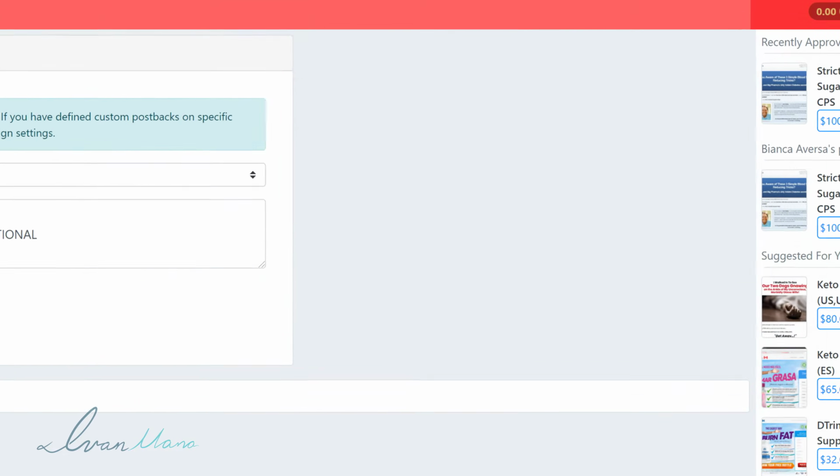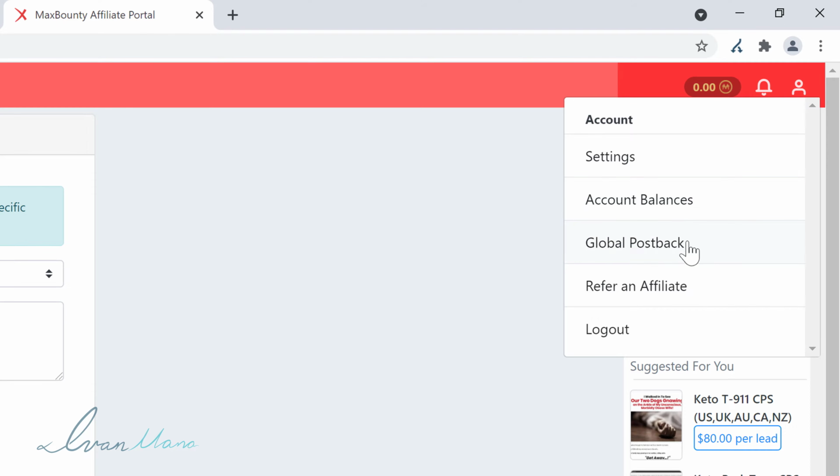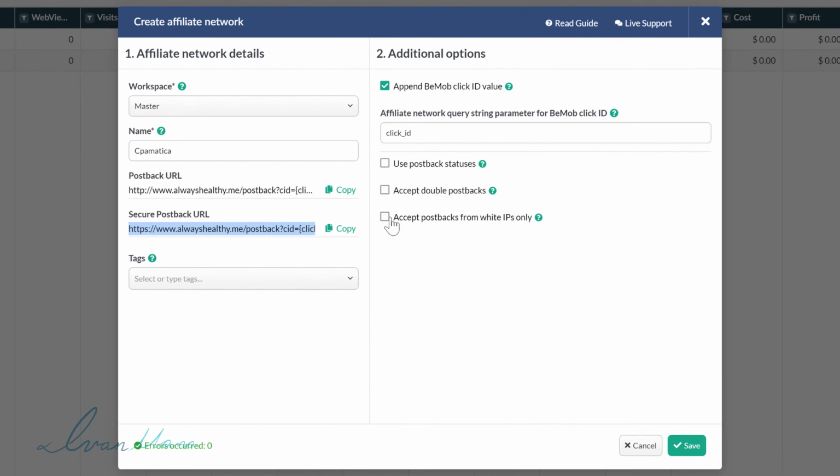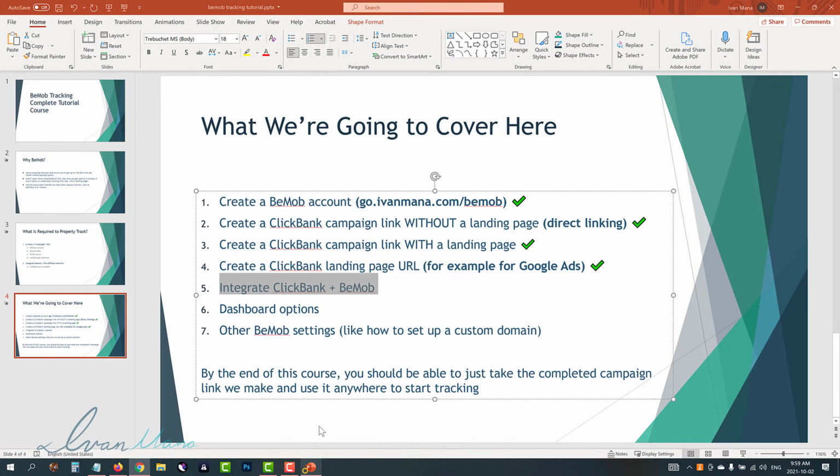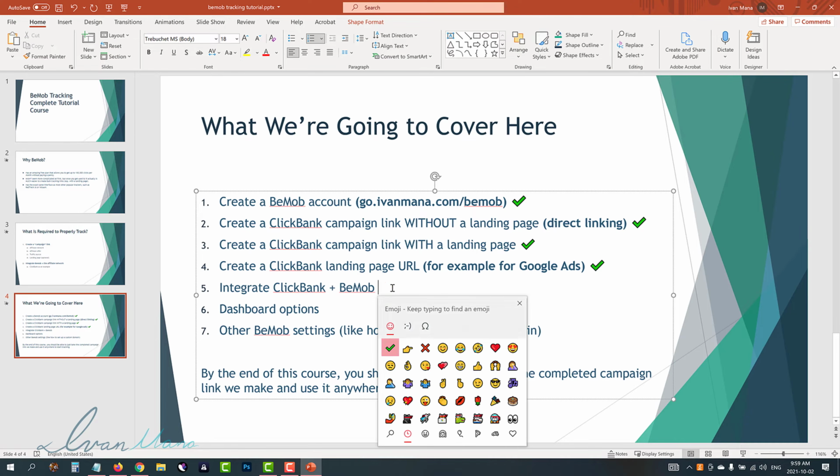Now again, in Max Bounty, they have this option, right, which says like global postback. If you can't find it in your affiliate network, just contact your affiliate manager, ask them, or just the general support and they should be able to tell you. But that is the process for every other affiliate network other than ClickBank. So super easy. And so that is it. I'm just gonna cancel that. And so that is it for this integration part. That is pretty much it, guys.